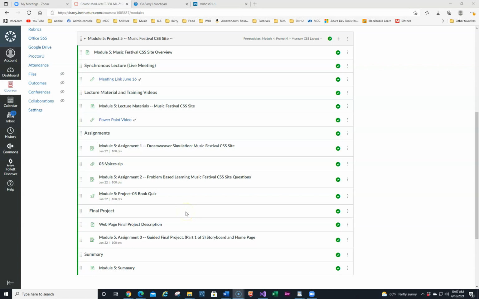Well, welcome to week 5, and we are now in project 5, the Music Festival CSS site. Now, the site name is going to be Voices, but the book project itself is called the Music Festival site. So what we're going to do is go into Canvas, which I'm already in, and under assignments, you'll see that we have the Voices zip, which should be the one that you're going to use for the Dreamweaver itself.